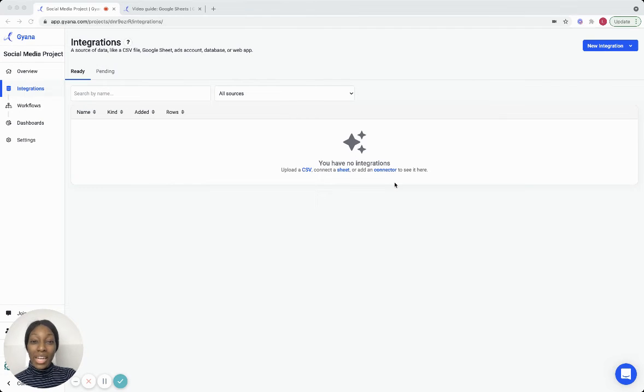We also have our connector option. This allows you to connect to various data source tools such as marketing tools, finance tools, productivity tools, sales tools, and you're able to get all your data into Gyana in a few short steps.